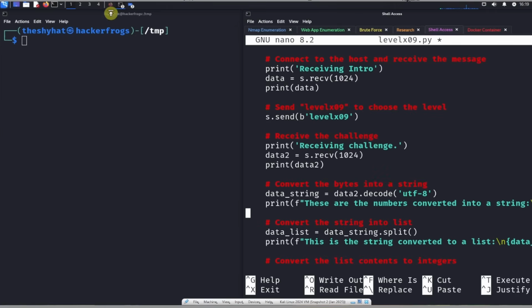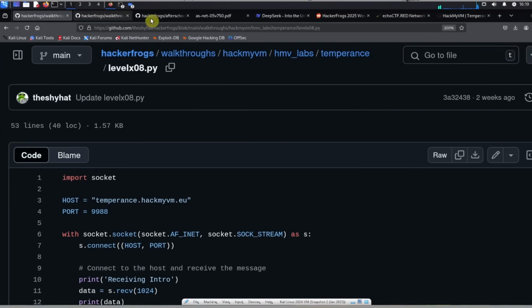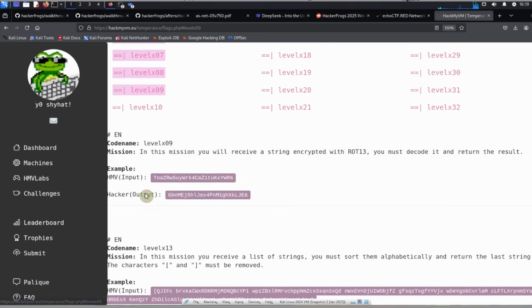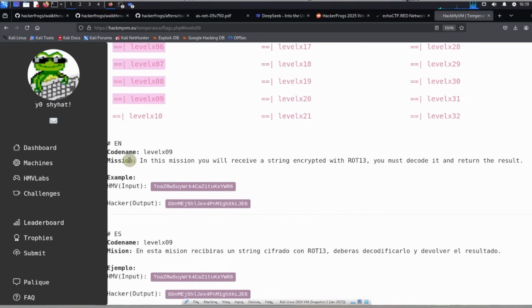So let's go ahead and go back to the web page. And this is level number 9. And what do we need to do in the level? So in this mission, you will receive a string encrypted with ROT13. You must decode it and return the result. So we're going to receive a string that's going to be a ROT13 encrypted string, and we need to decrypt the string and then send it back. So if we receive something like this, we would ROT13 decrypt it, and then we would send the result back to the server.